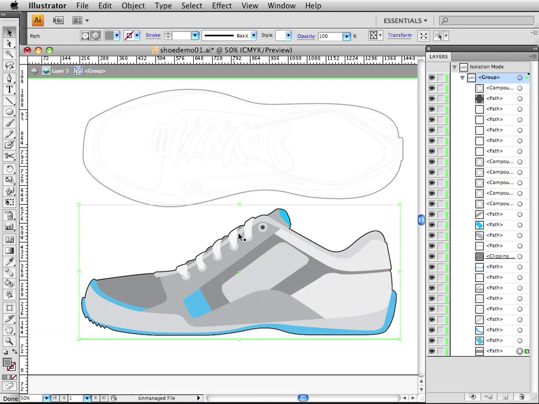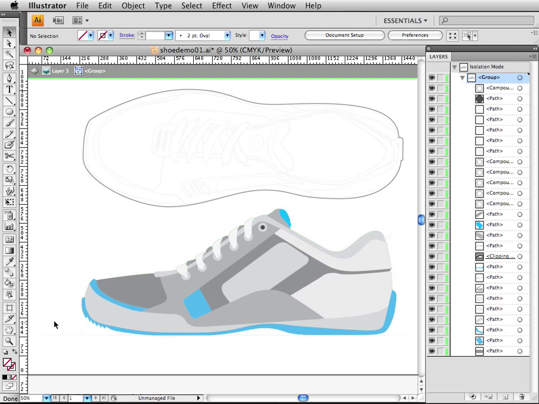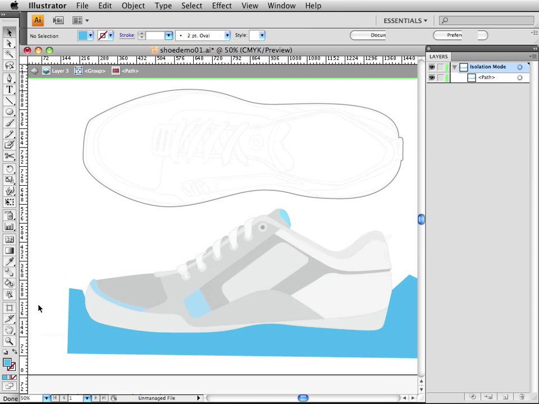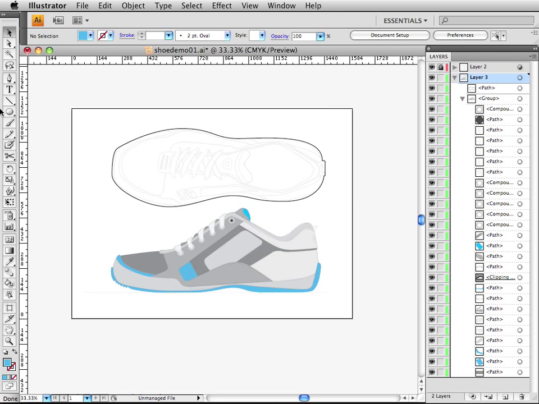Okay, so I've added all my laces into my group. I'm going to select the clipping path in the group and get rid of its stroke. So let's set the stroke to nothing, so that it's just a nice clean path. Make sure we're not in isolation mode. And then I'm going to add the little drop shadow underneath it just for fun.